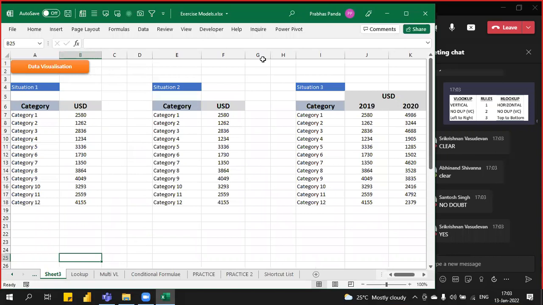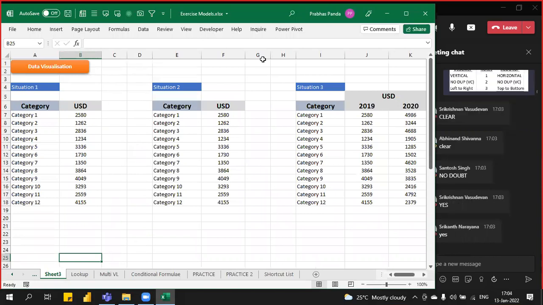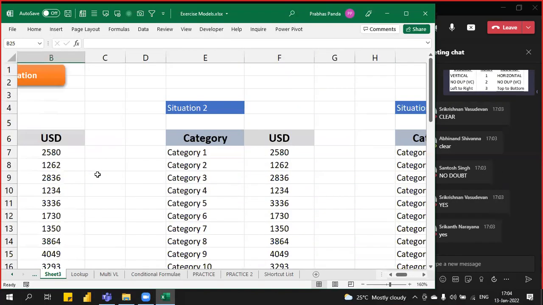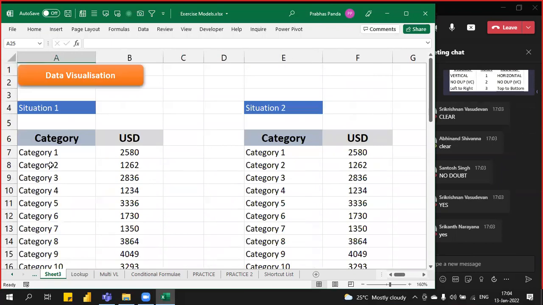Now, the next one we are going to discuss is data visualization. The sheet name is called Sheet 3. Towards the left side of your lookup, you will be having Sheet 3. So all of you have the same sheet? Please confirm. Yeah. Right. Great. So let us go and discuss situation number one.